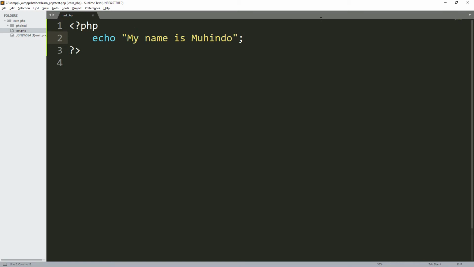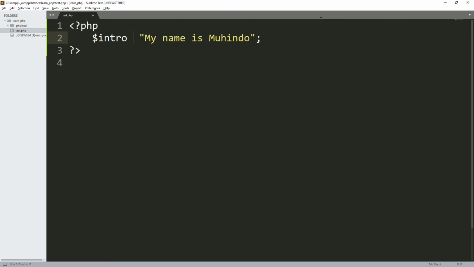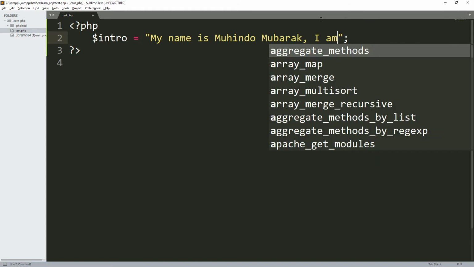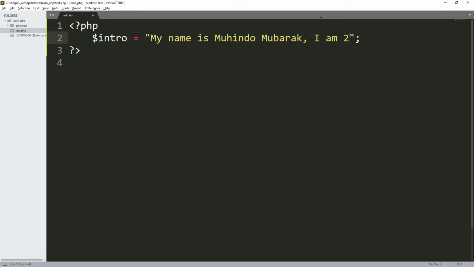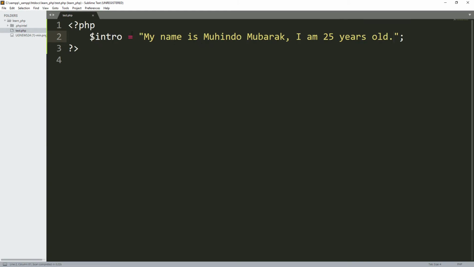If I come and refresh, you can see there is no change, but we know this one comes from PHP. I can as well first store this intro inside a variable. In PHP, to create a variable that you can reuse later, you begin with a dollar sign. For example, then I put the name of the variable. I can say intro is equal to, my name is Mohindo Mubarak, comma, I am maybe 25 years old. Okay, so that can be just a simple intro.